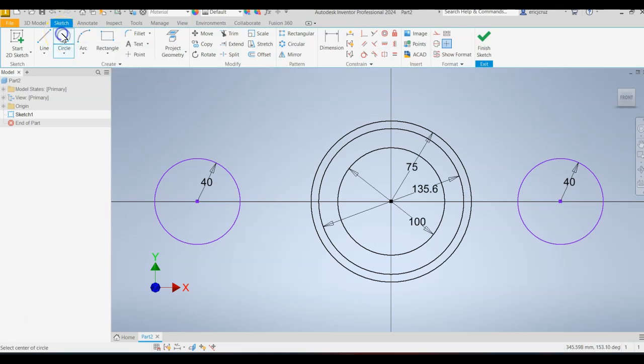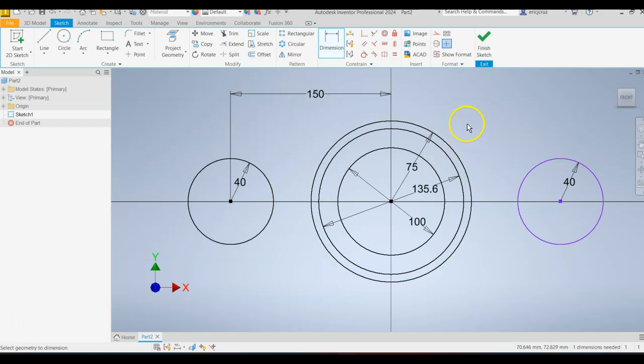And then click on dimension, click on the circle, click on the inner 100 diameter circle, and then move upwards and click, and that distance dimension is going to be 150, and we're going to repeat that again. So click on this circle and then this circle, and that's 150, enter.